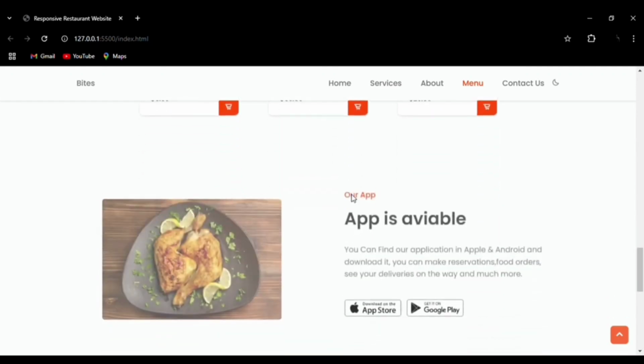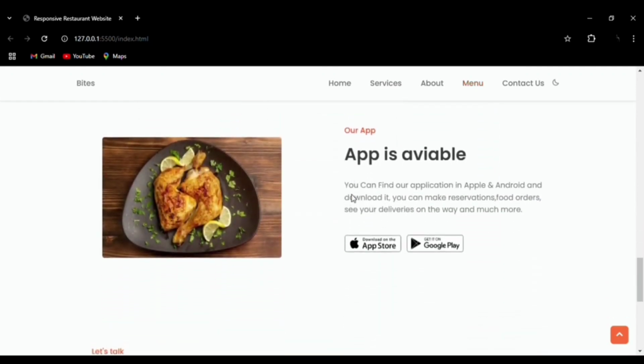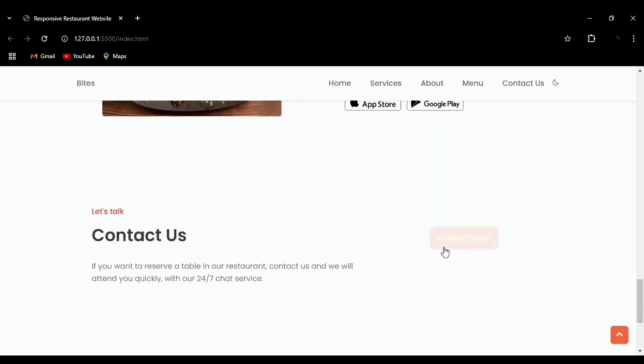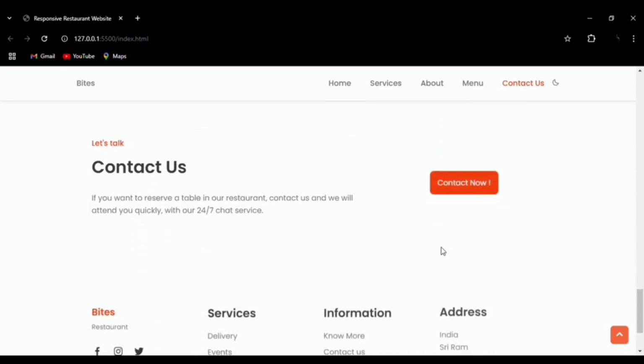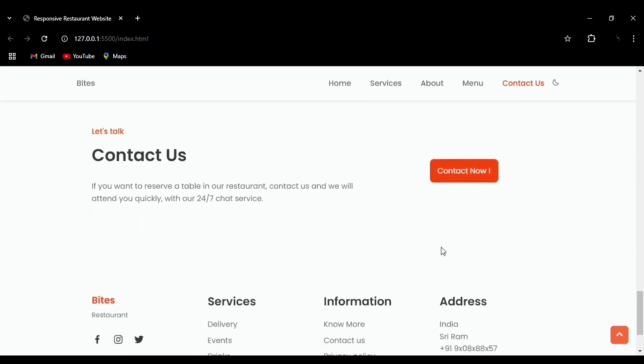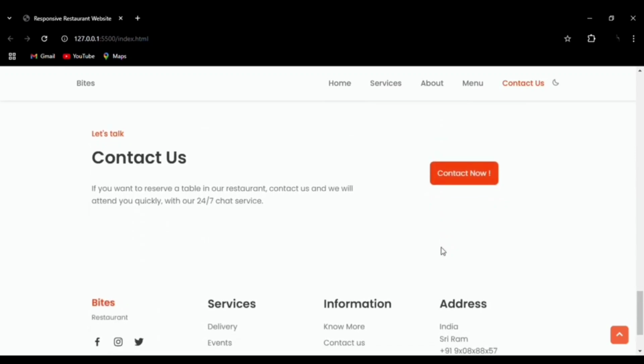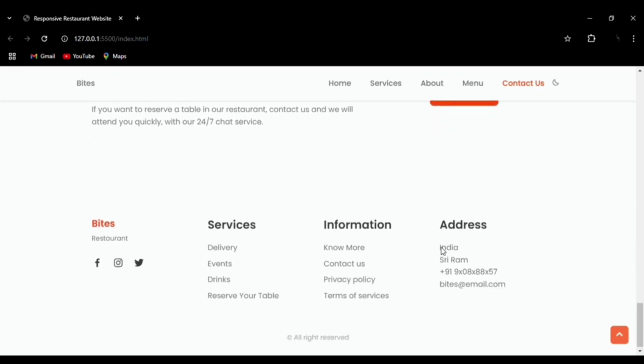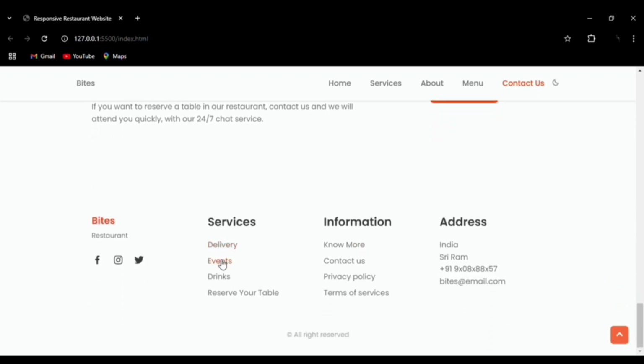And then we have an our app section where you can download the mobile app from the App Store as well as from the Google Play Store. Then we have the contact us section through which you can chat with the restaurant, which is 24/7. Then we have the footer section which shows the services like delivery, events, drinks and reserving your table.